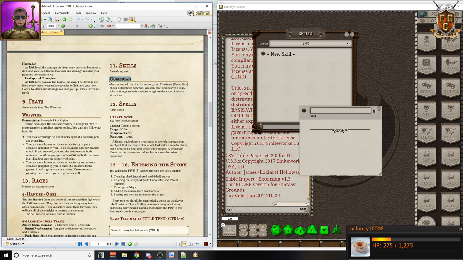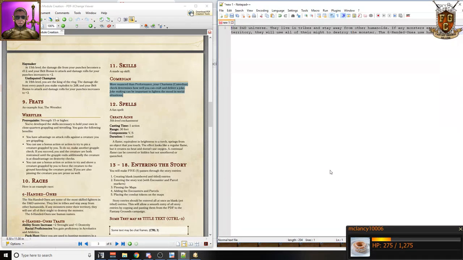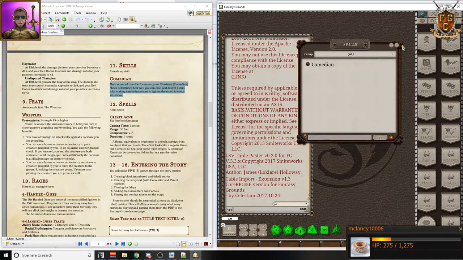I'm calling the skill Comedian. And this skill, more nuanced than performance, your charisma comedian check determines how well you can craft or deliver a joke. Joke making can be important to lighten the mood in a social situation. That's one that I made up. And since that's so long, I probably should have put it in here and then cleaned it up. That way, when I pasted it in, it would have just been nice like that. All right, comedian skill. Took 2 seconds. We're done.